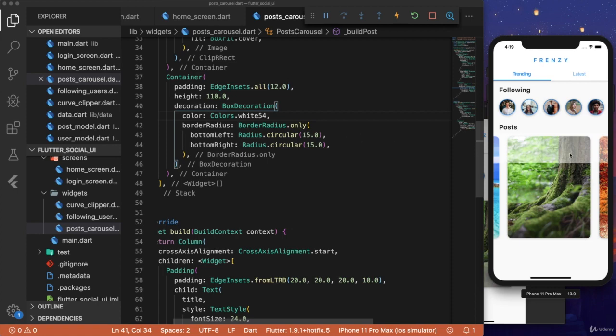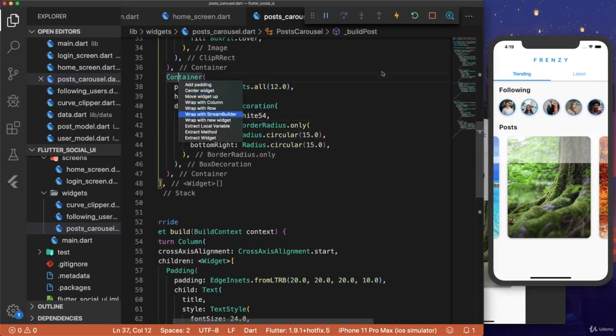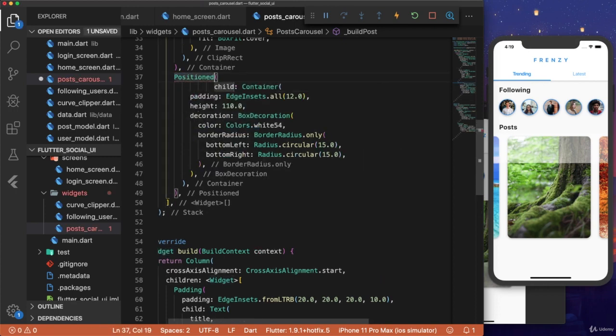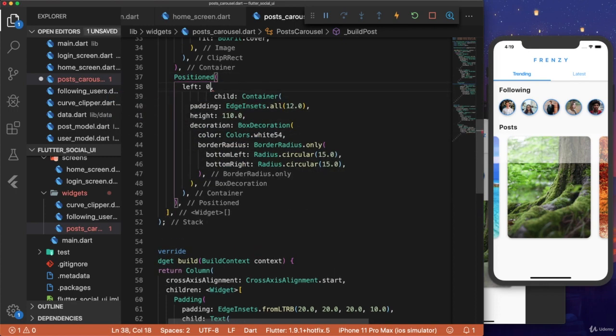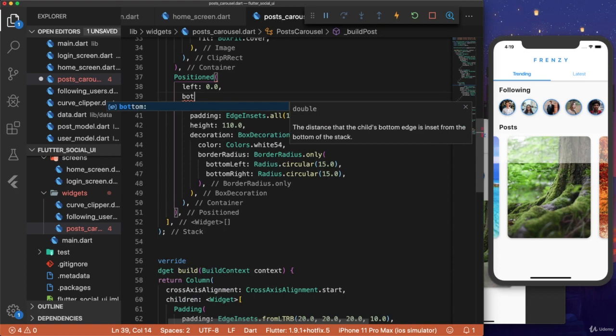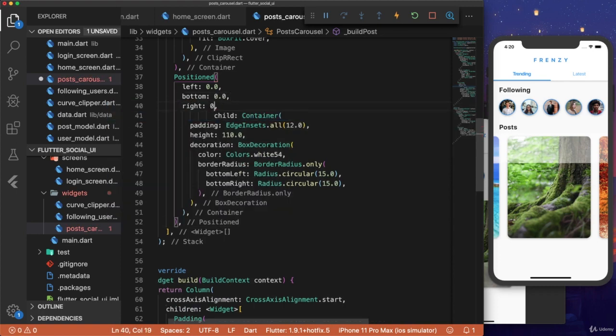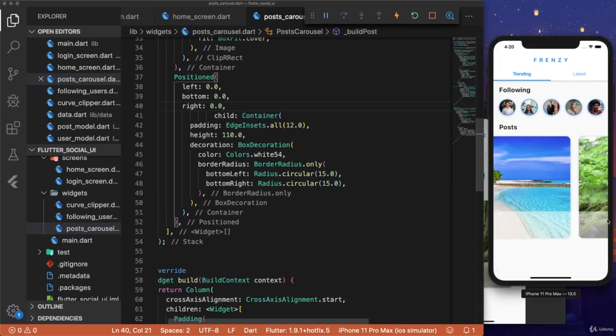So the way we move it down to the bottom of our stack is by wrapping our container in a new widget called Positioned. We'll set the left to 0.0, the bottom will be 0.0, and the right will be 0.0. And now it sticks to the bottom.